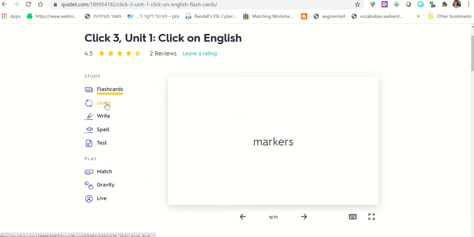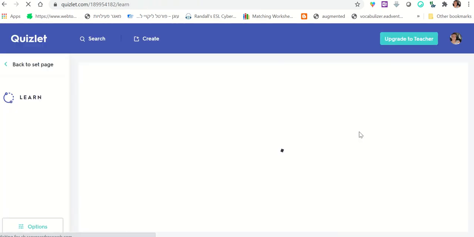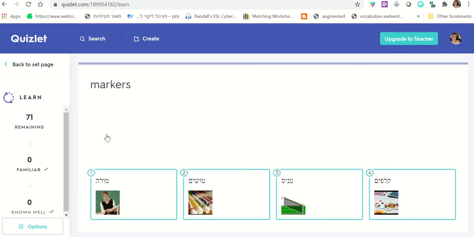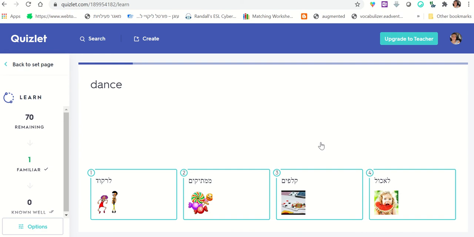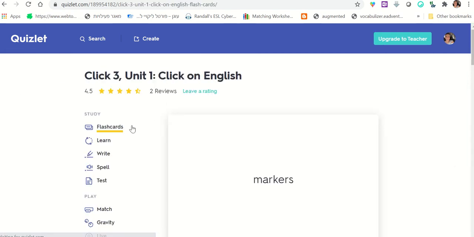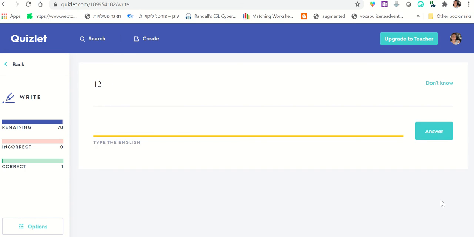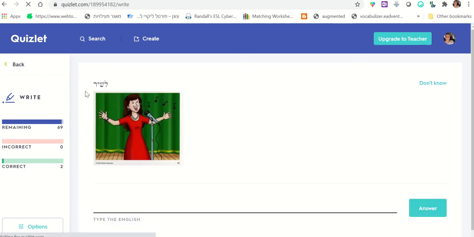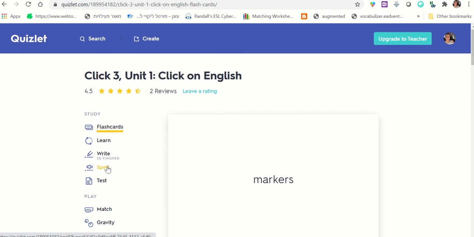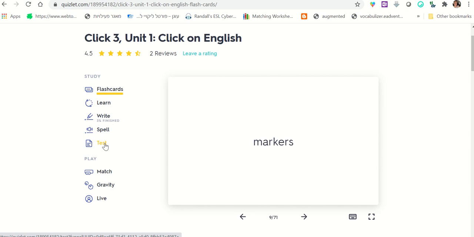Another way is to use Learn, and that is to just answer questions and review the words. Another way is to write the words if you want to practice for a dictation. Students can practice the new words. Another way is to choose here spell and also test. Wonderful ways to create tests for students.